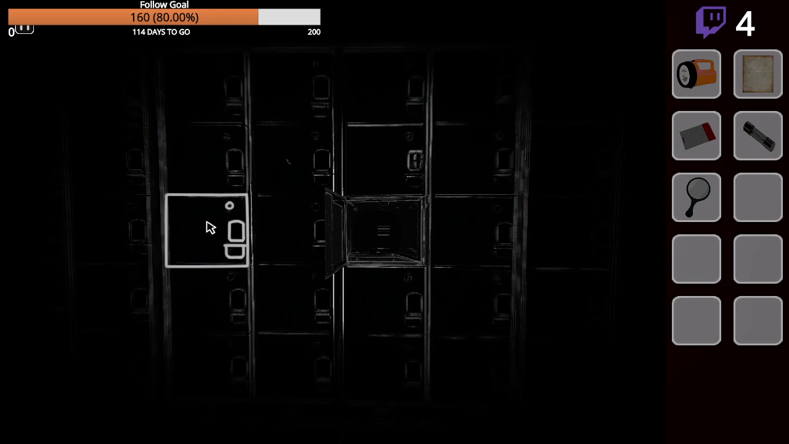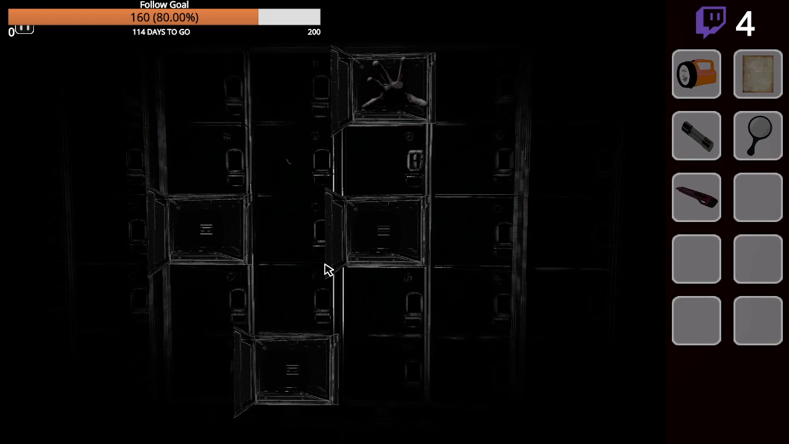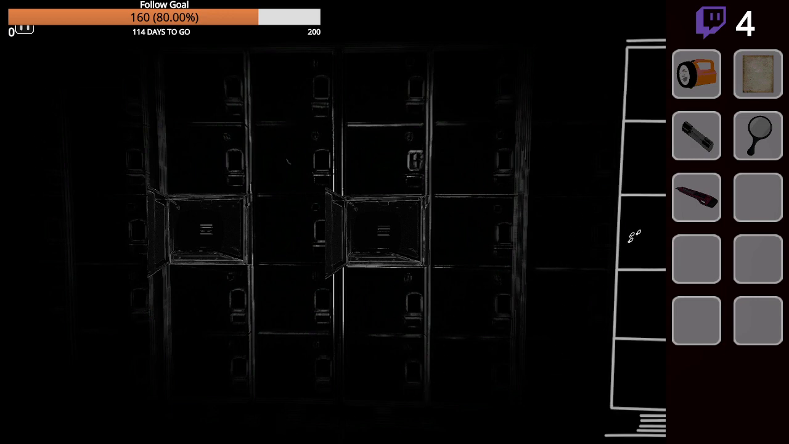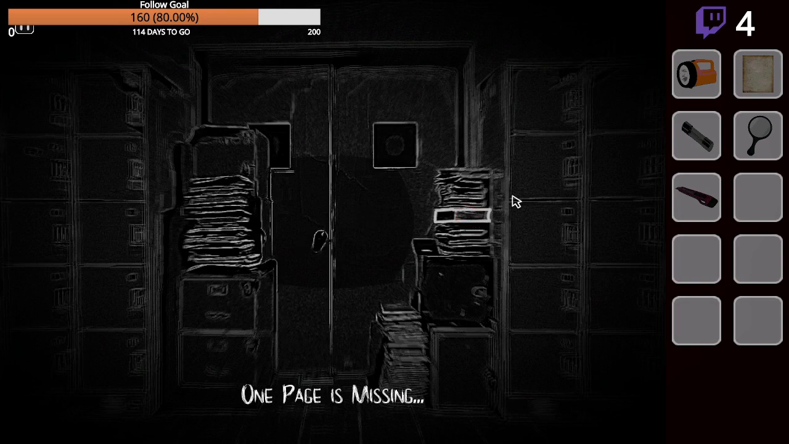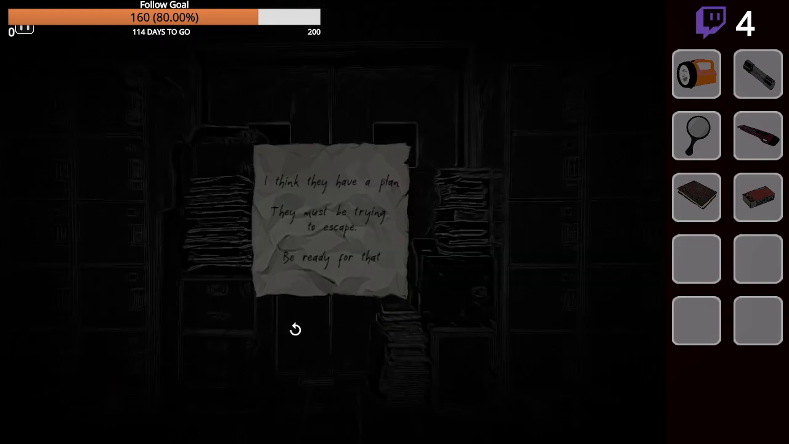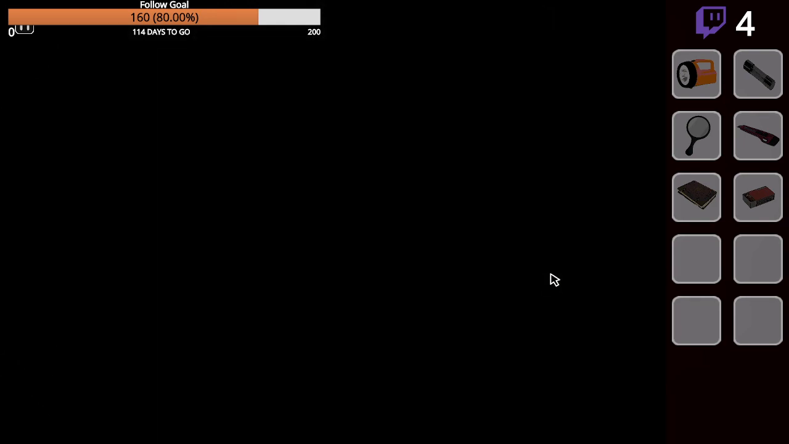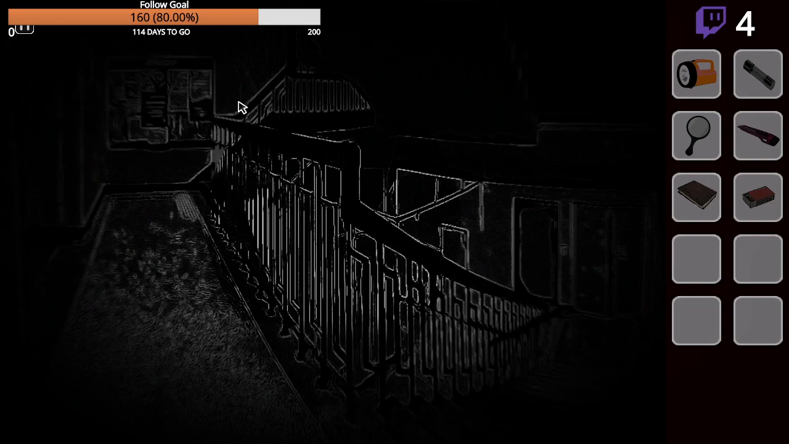Okay. I need a cutter. Oh, okay, that's for the... Hi! Wow. You could say it gave me a hand. Okay, this is clearly for the door. One page is missing. Book. Book. Match. I think they have a plan. They must be trying to escape. Be ready for that. Alright. I don't know what the match is for yet. But this is for the wire cutter thingies for the door. And the book is for the... Oh my god, this is so disorienting.